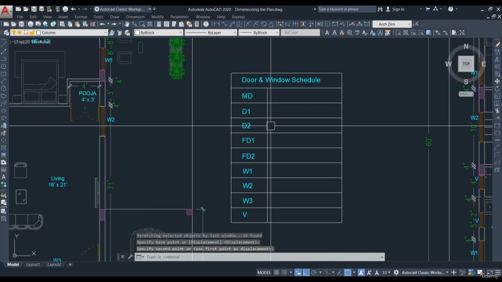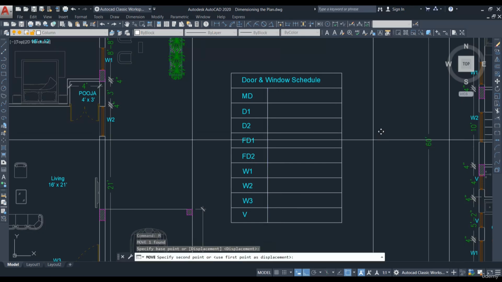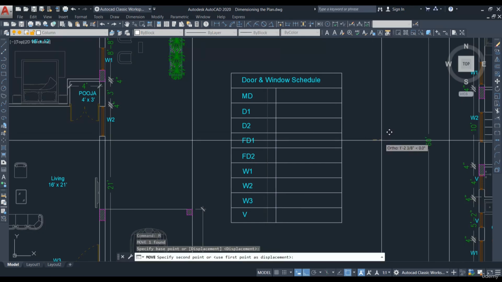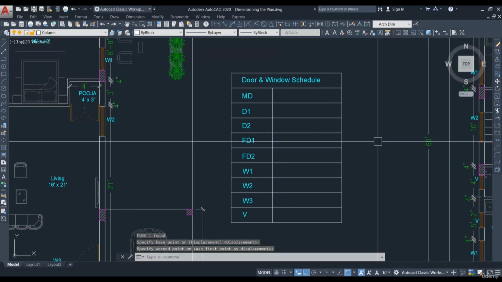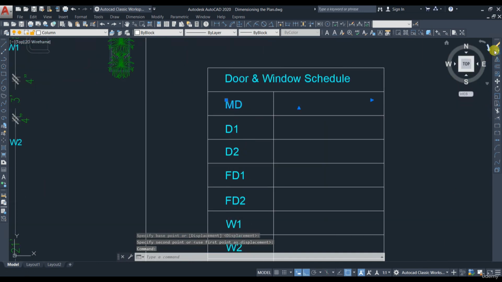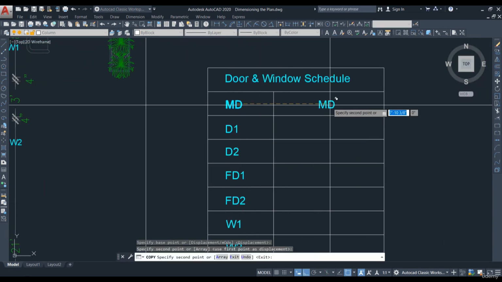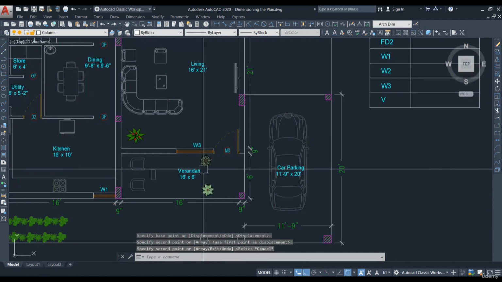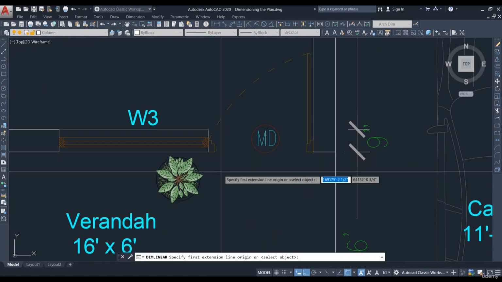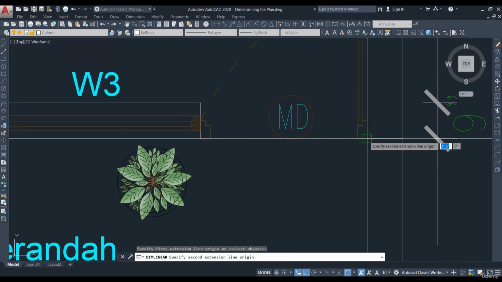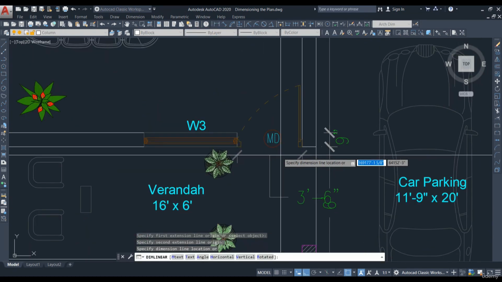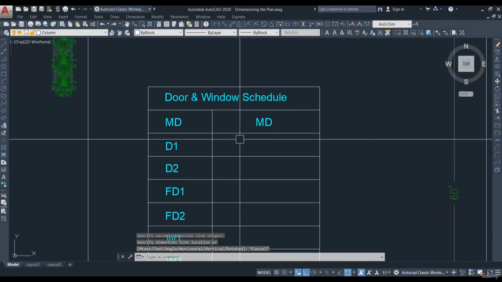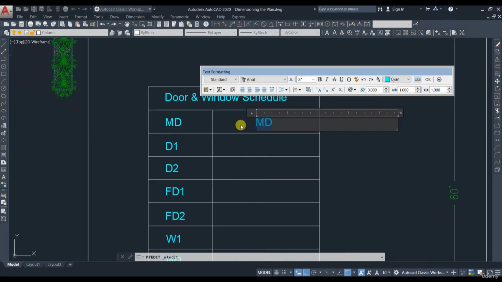This one we can stretch like this and move this line a little bit to this side. Copy this, paste it over here. Here we can mention the dimension. If you measure the main door size, it is 3.5 feet. 3.5 feet is the width. 3 feet 6 inches by 7 feet is the height.